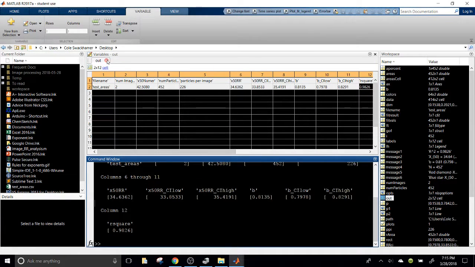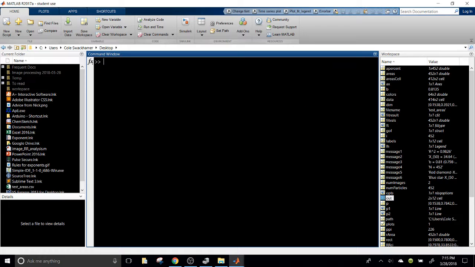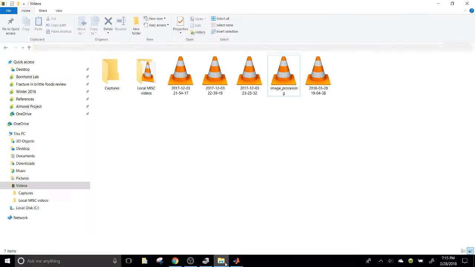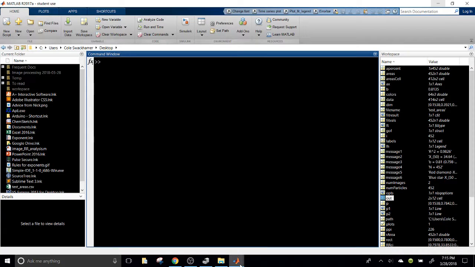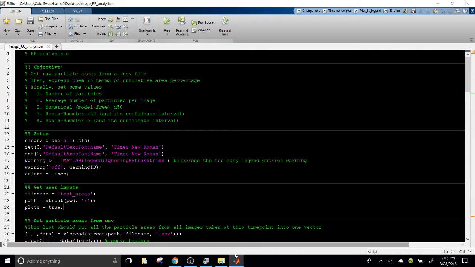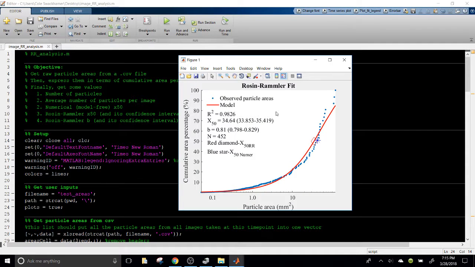Now remember that by the time we're doing this kind of analysis, we've already taken the images and we've already processed the images. This is really just the last step. All right, I hope that clears everything up for image analysis.